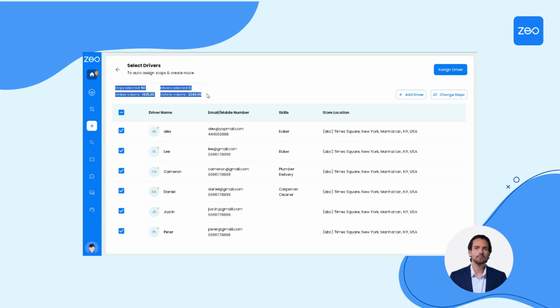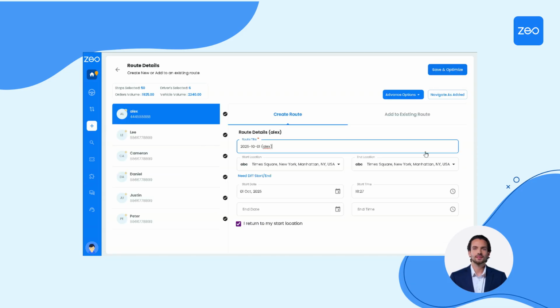Always check at the top left that the order volume is less than the vehicle's maximum and marginal volume. If any single order is larger than the vehicle volume, that stop cannot be assigned. Zeo will leave those stops unassigned so you can replan.